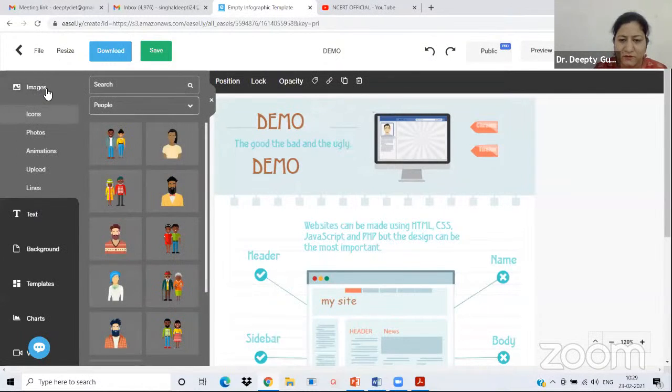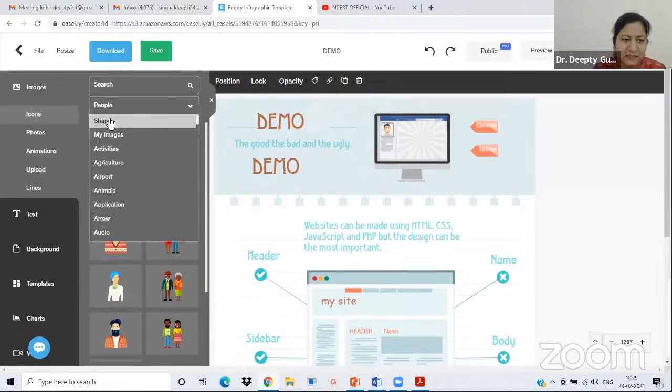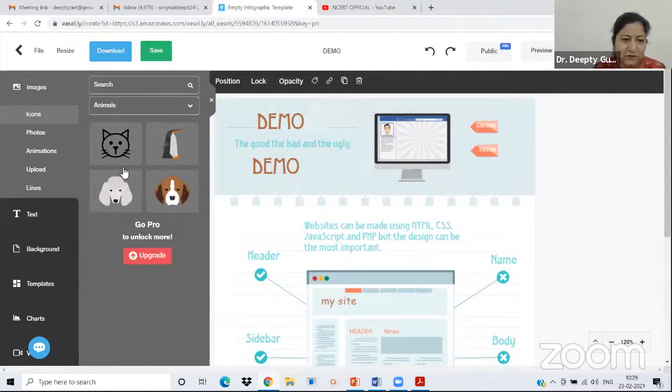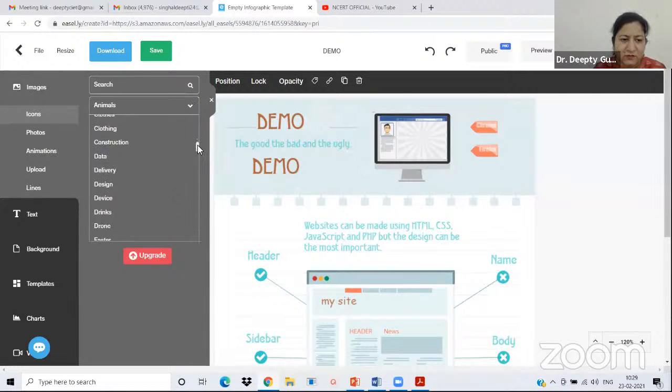Now we come to the small objects and how we can decorate our infographics, or get more information through images or small objects. You get icons here through many categories. You can see shapes, activities, agriculture, small images, a carrot is here, animals here. If you want any small object or icon from the gallery, you can scroll according to your need and find it.